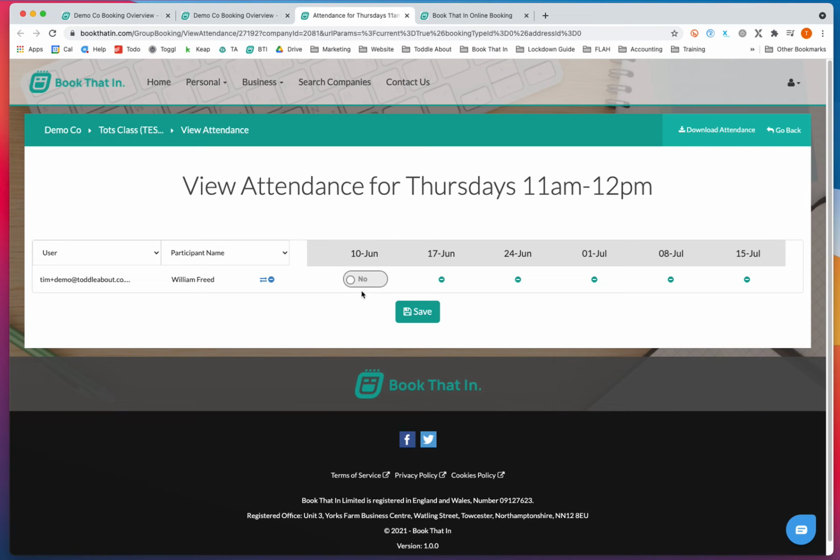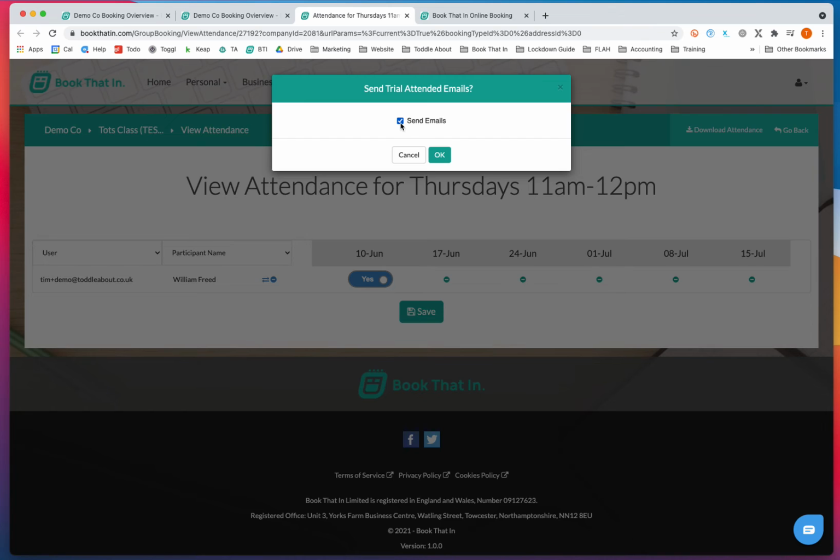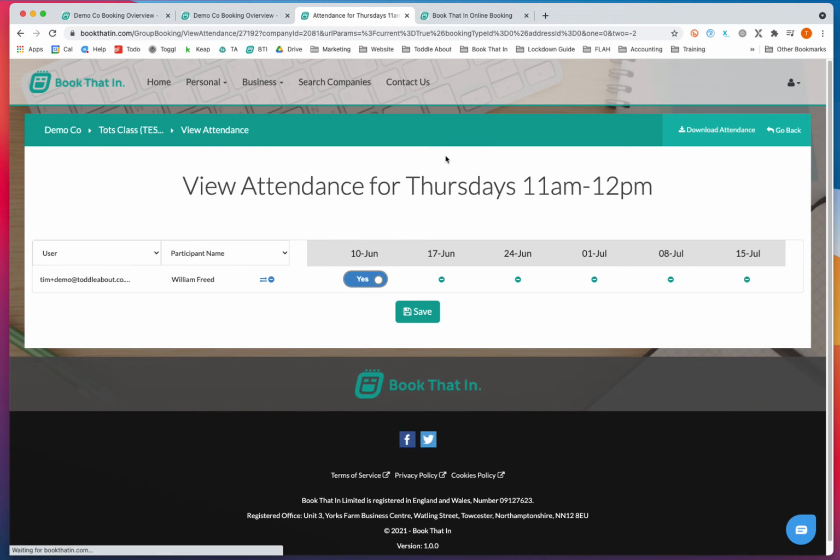Once they've attended, if you go into the attendance register and switch that to yes and click save, you will see an icon appear that says send emails. This is the system asking you, do you want me to send an email to anyone who is on a trial and invite them to book for the rest of the term? I'm going to click OK, and that email will send through. And that email now has come through here.